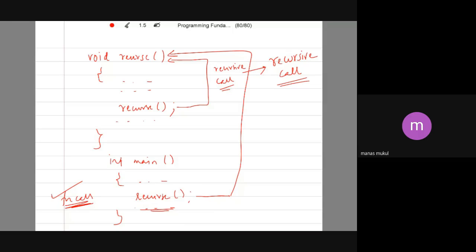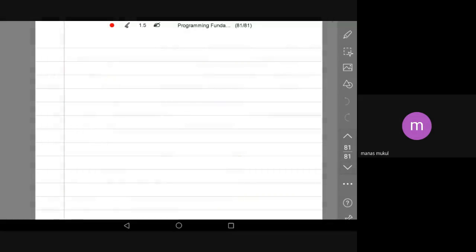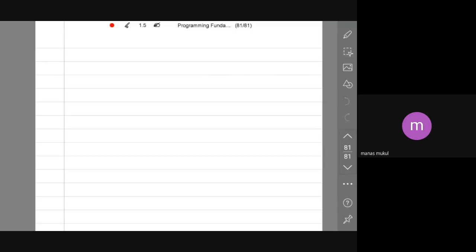So what I'm going to show you is how this recursion can be useful. Let me take a small example, and I'll also write a small program and show it to you so that it's clear. Let's say I have a requirement of adding, say, 10 numbers or 5 numbers or 4 numbers.